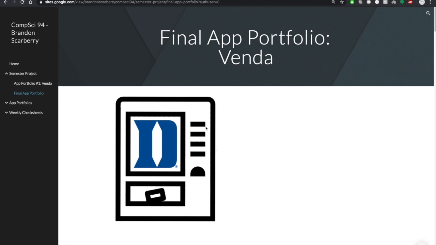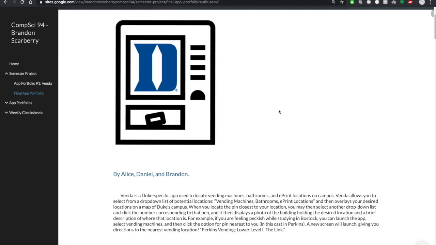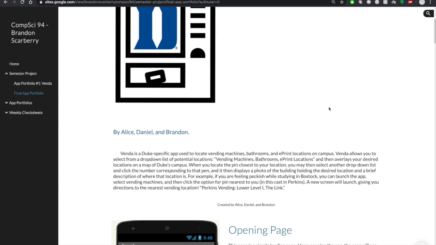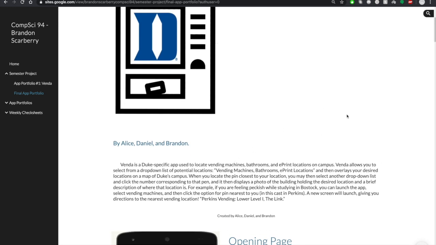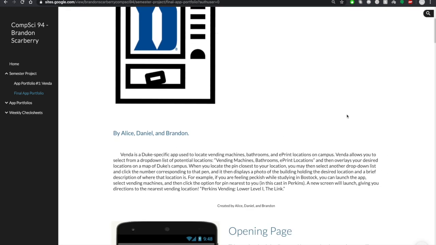So Vinda is a Duke-specific app that Duke students can use to find vending machines, bathrooms, and e-print locations near them.